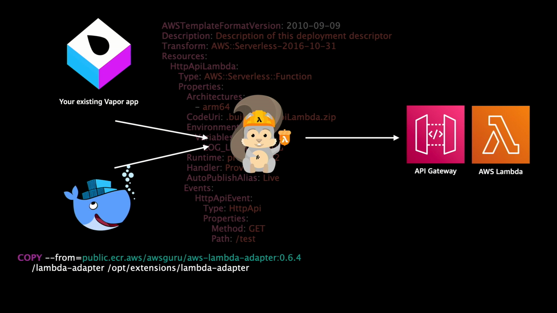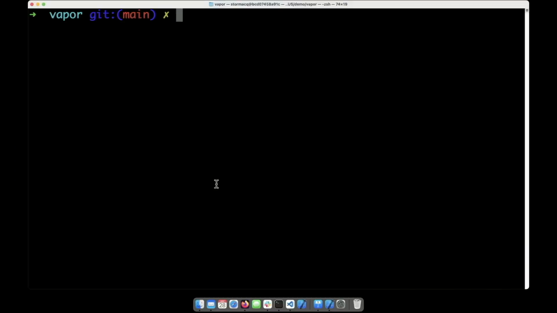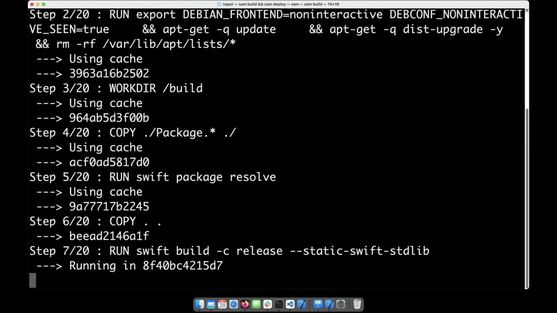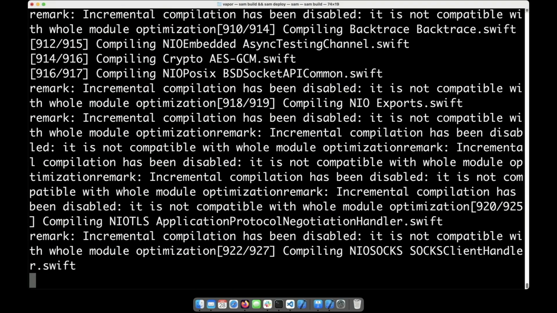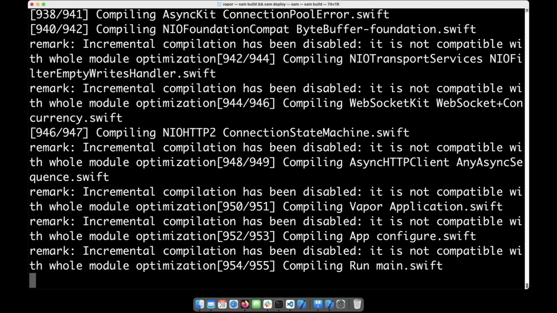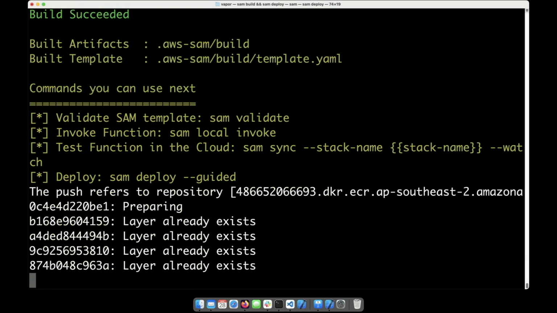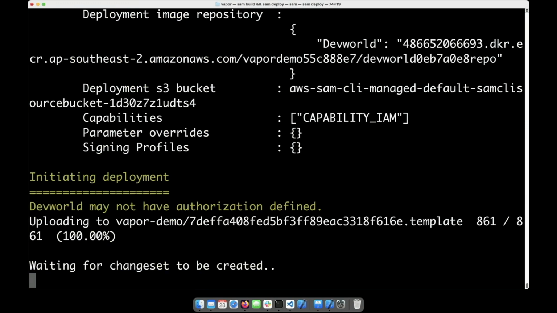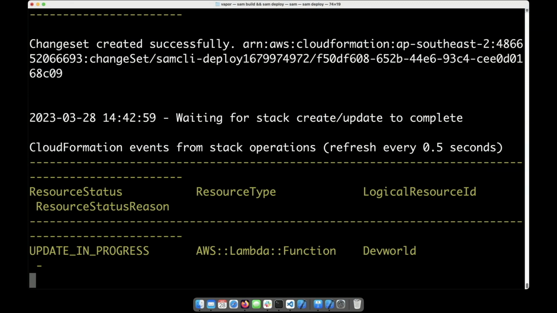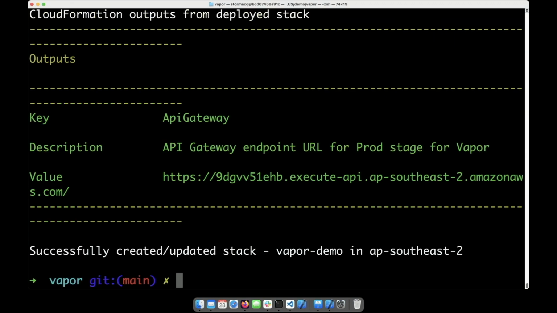Once you have done that work of writing the template, you can switch to the command line, sam build and sam deploy. That will create a container, compile your Vapor application. I accelerate the video a bit there, of course. Compile your application, create a container, and then upload the container to a container repository, and then deploy that repository to a Lambda function. And at the end, it will even give you the address, the endpoint, the URL of the API gateway that it just created.